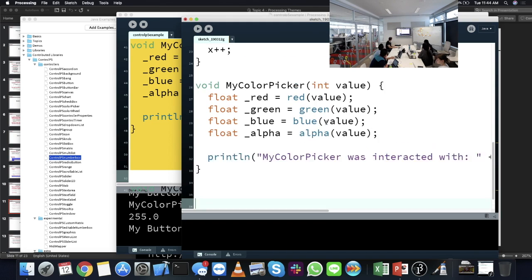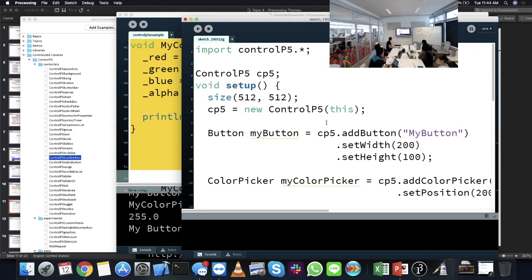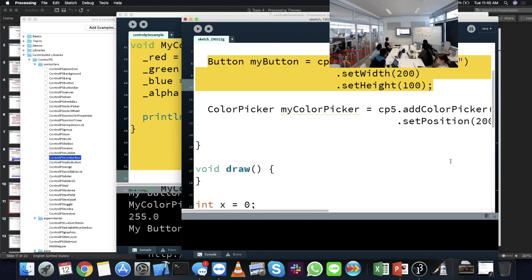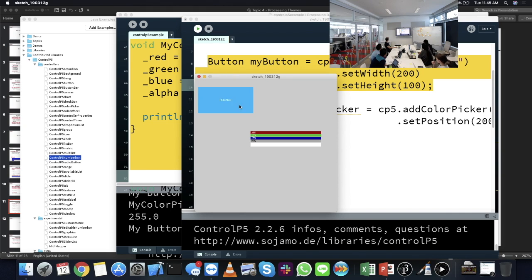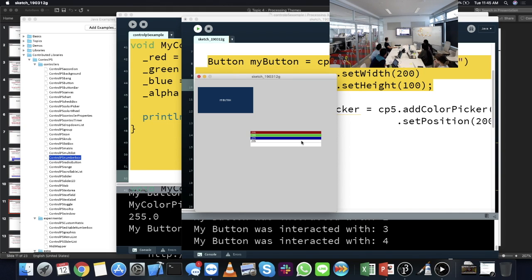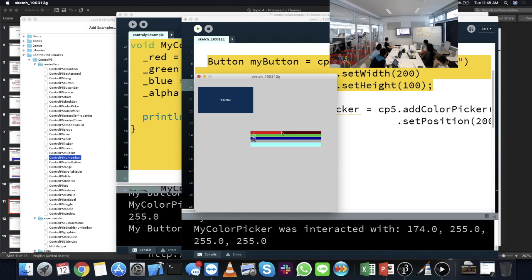Okay, so here we have a simpler example, importing Control P5, setting up the size. We have two controls, my button and my color picker. So if we run this, we've got my button. When I click on that, it says my button was interacted with, and the color picker, and when I click on that, you can see those values are changing as well.